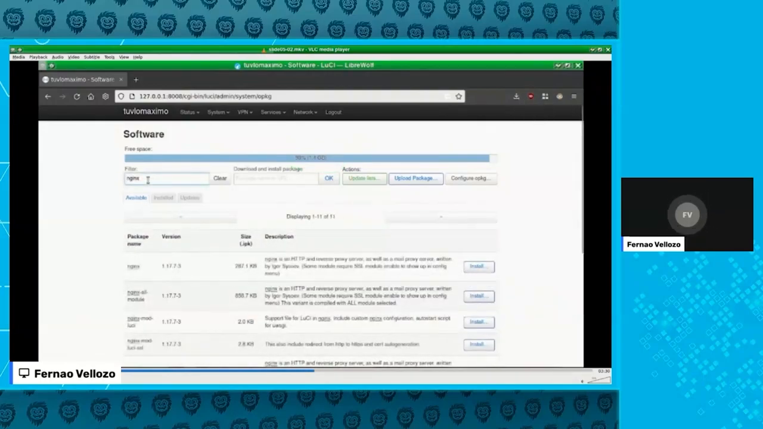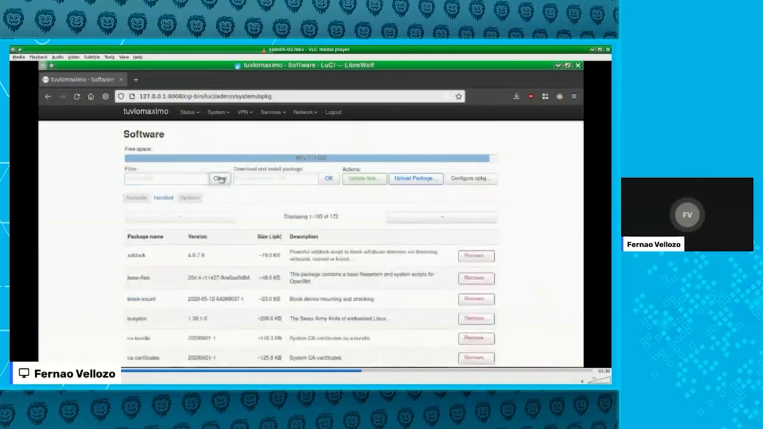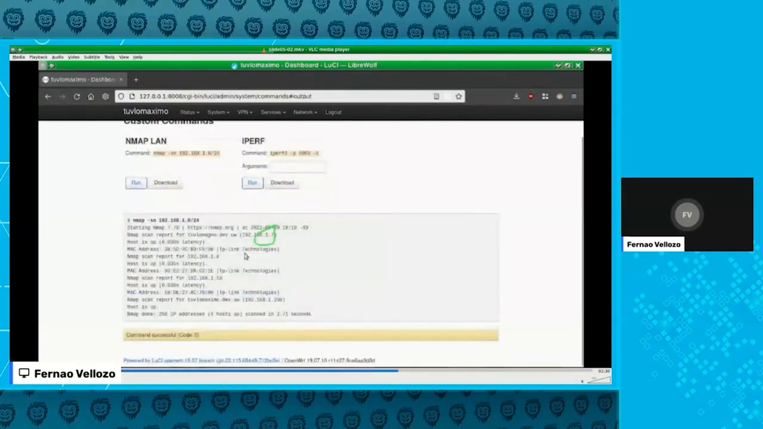Here we see the package manager of OpenWrt. We can search for software, we can see if there are any updates, and you can see the installed packages. Nginx is not installed there. Here we have Nmap. Nmap can also be used to scan the network segment. So here we see that there are three other devices connected.